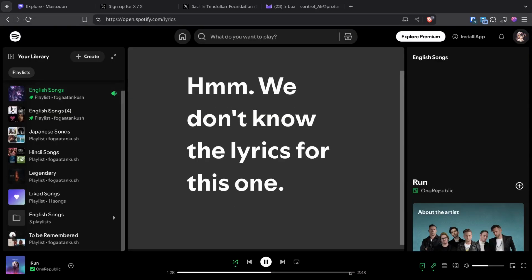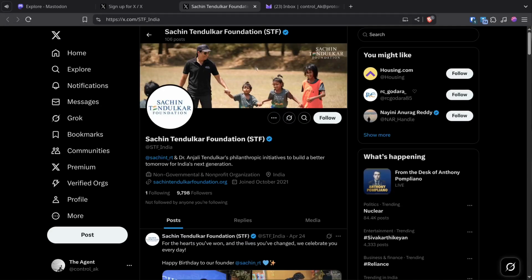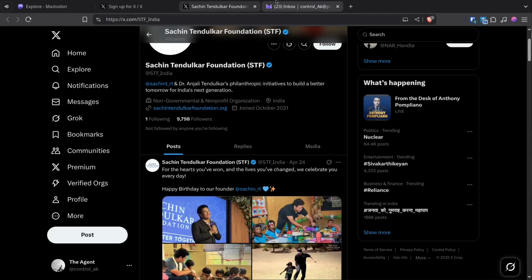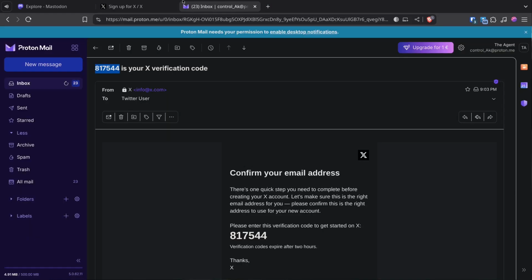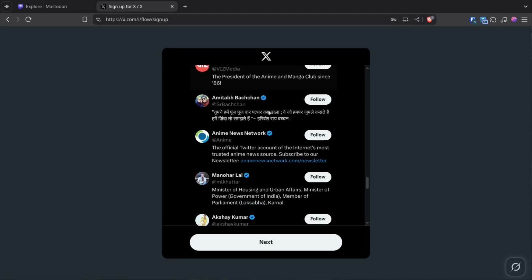What the fuck is this bullshit song? Sachin Tendulkar Foundation, a philanthropic initiative to build a better tomorrow for India's nation. He's a great person, not just because of his talent and the things in cricket, but as he's a great human being.